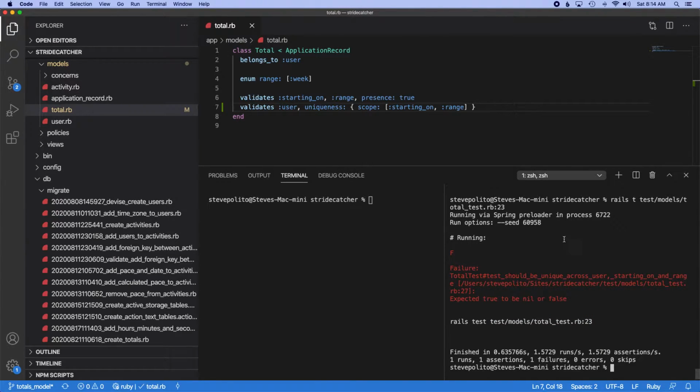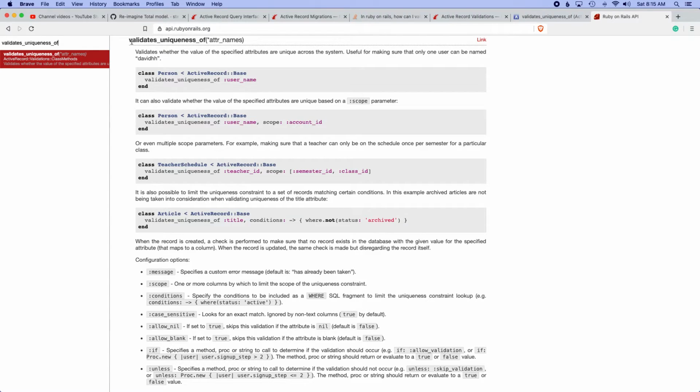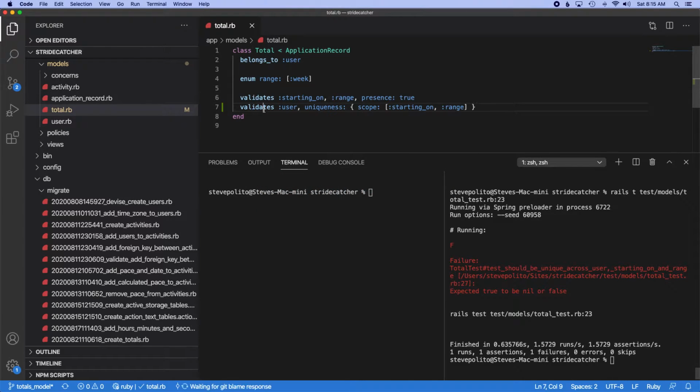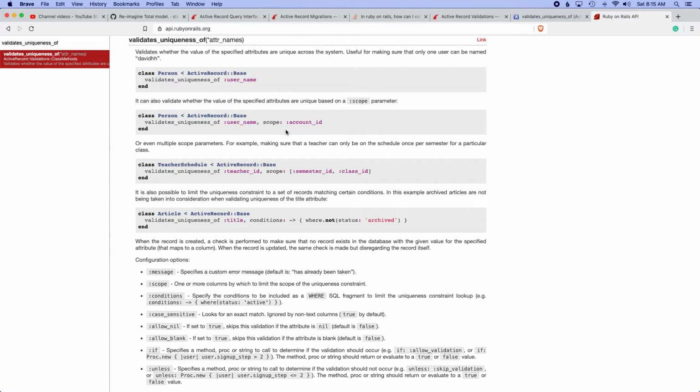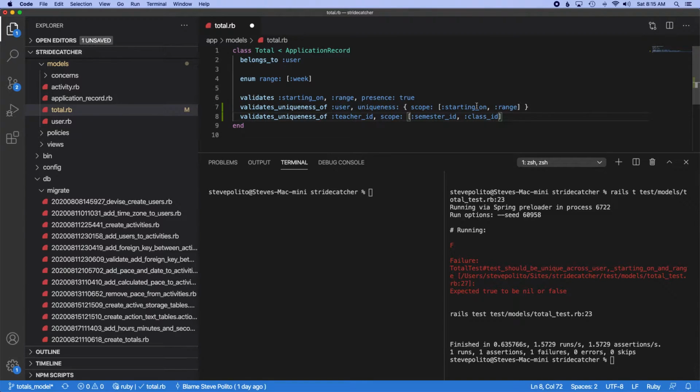Okay, so that's still failing. I'm actually going to try and validate its uniqueness of, let's just give this a shot. And then I'm just going to straight up copy this line here. So user, and then scope would be starting on and range.